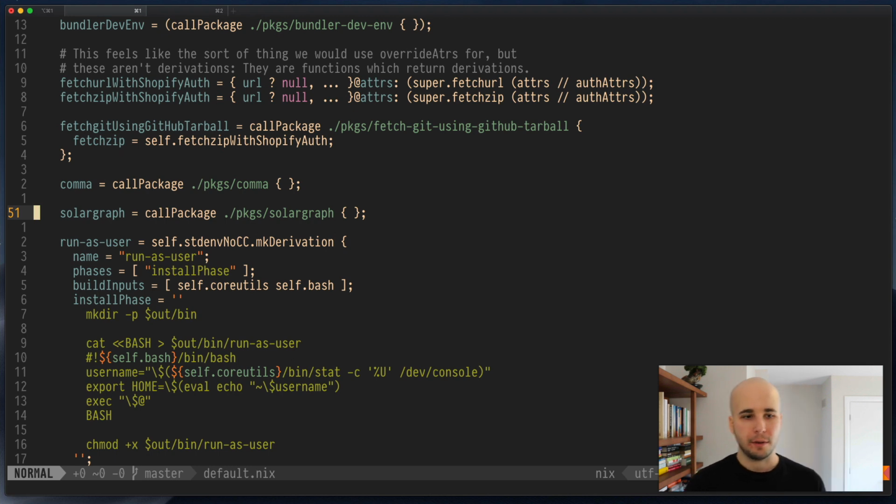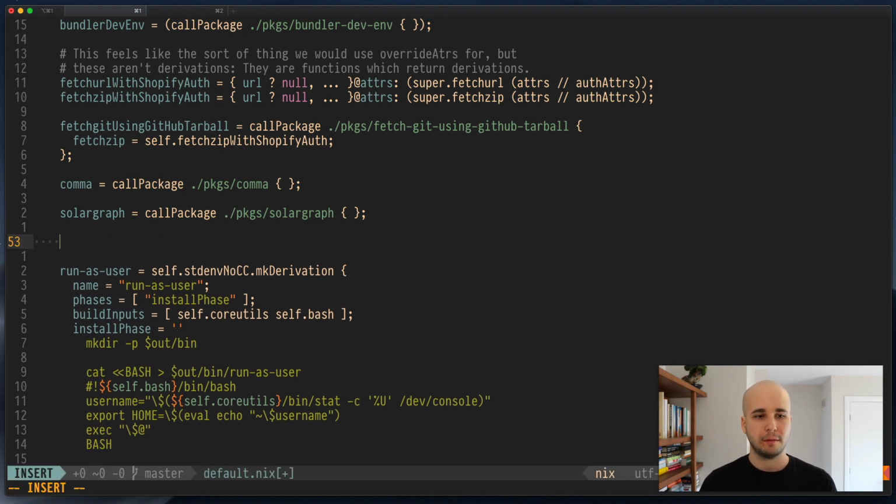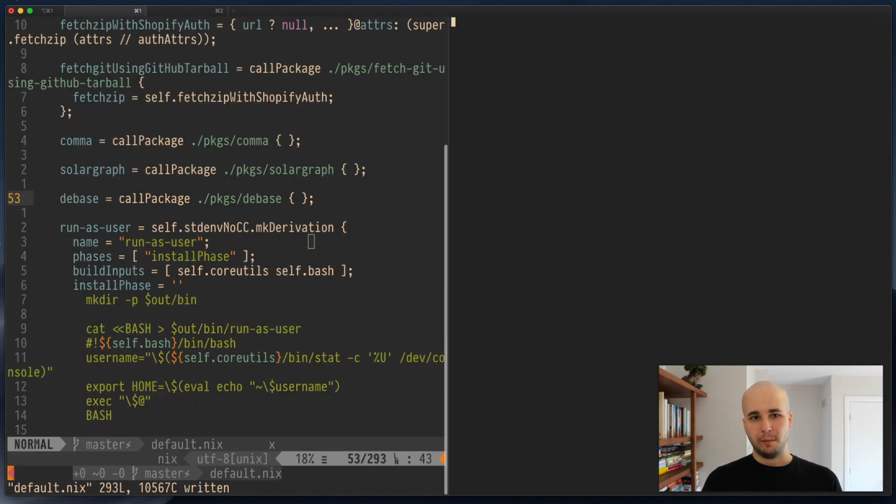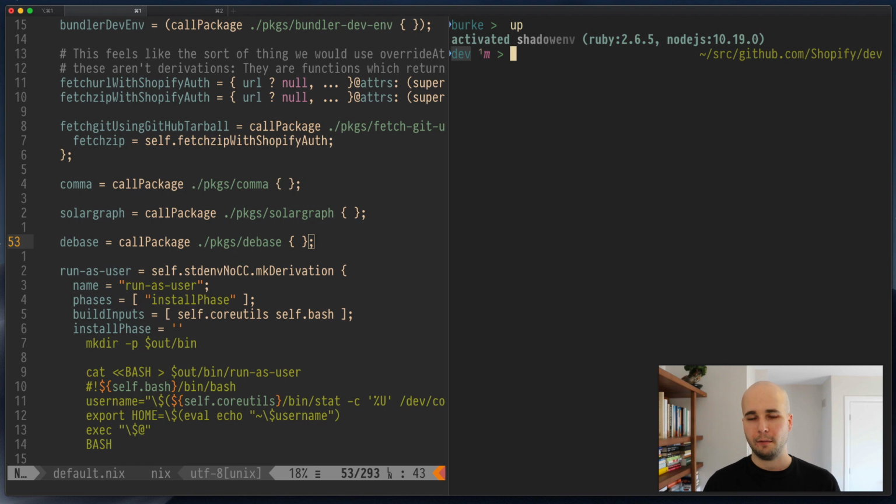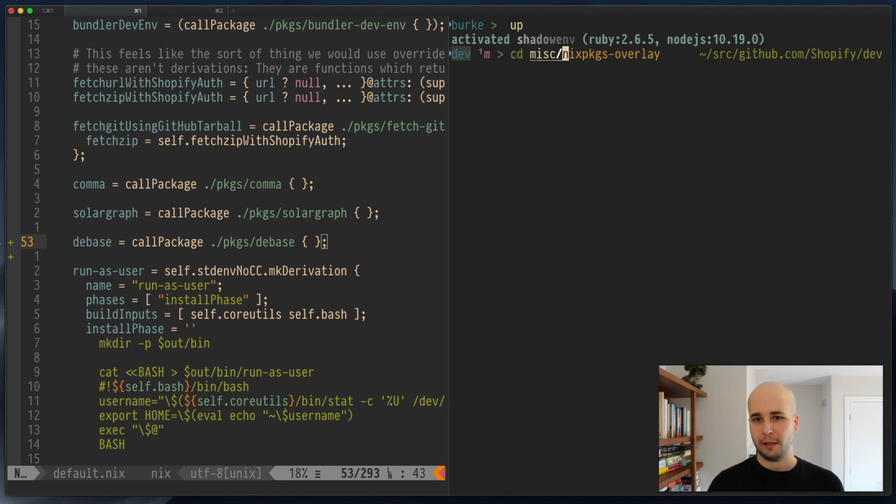And I happen to know this is a gem that's also packaged with bundlerApp. So just as a semi-arbitrary choice, I'm going to say we're packaging a gem called dbase, and I'm just going to emulate what was done there. callPackage ./packages/dbase {}; Okay, and then that seems to imply that we should have, I'm going to cd back into the overlay, a directory at packages/dbase.